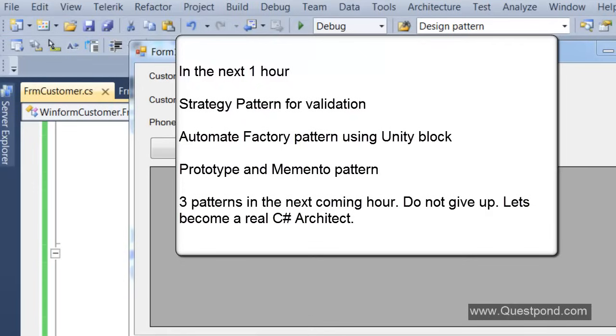And third, we will also implement some simple patterns like the prototype pattern and memento pattern. So again, the next hour is more exciting. It is more adventurous, and we will be learning all of these design patterns practically and not just theoretically.